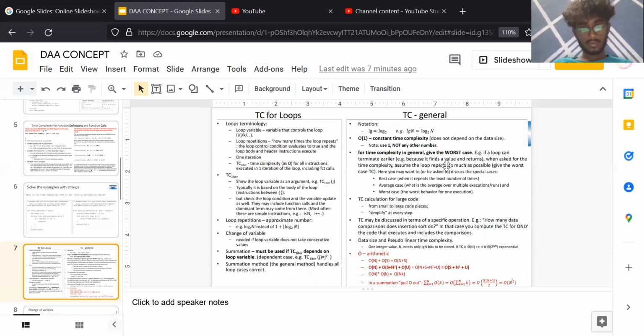Time complexity for loops and time complexity for general loops. This is loop terminology: the loop variable controls the loop, where constant time complexity does not depend on the data size.